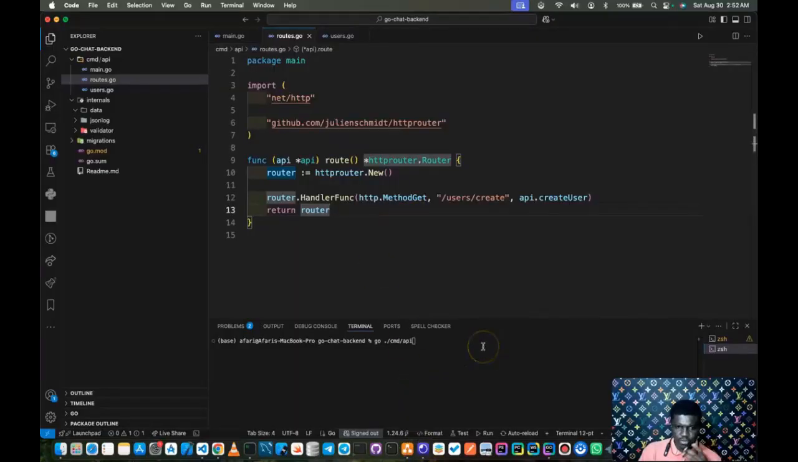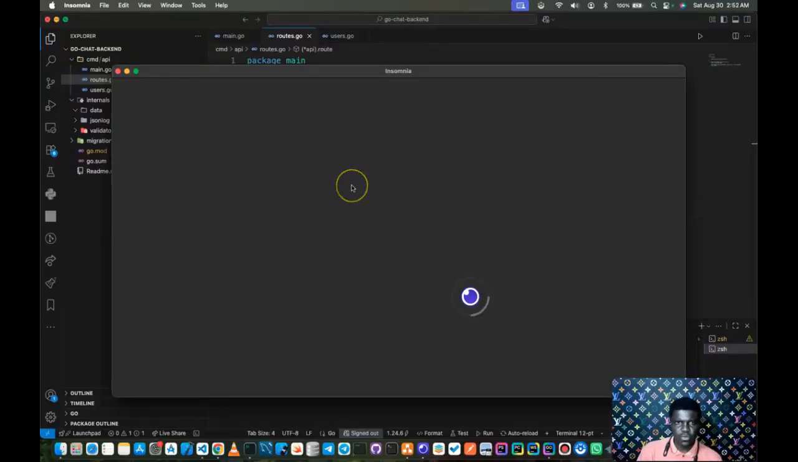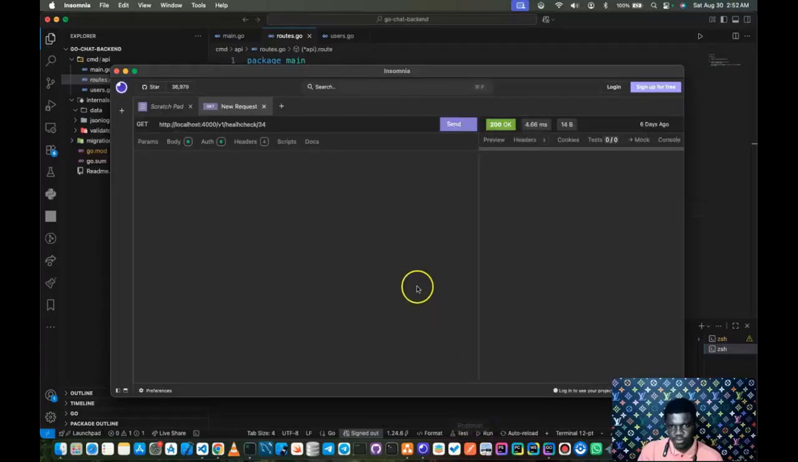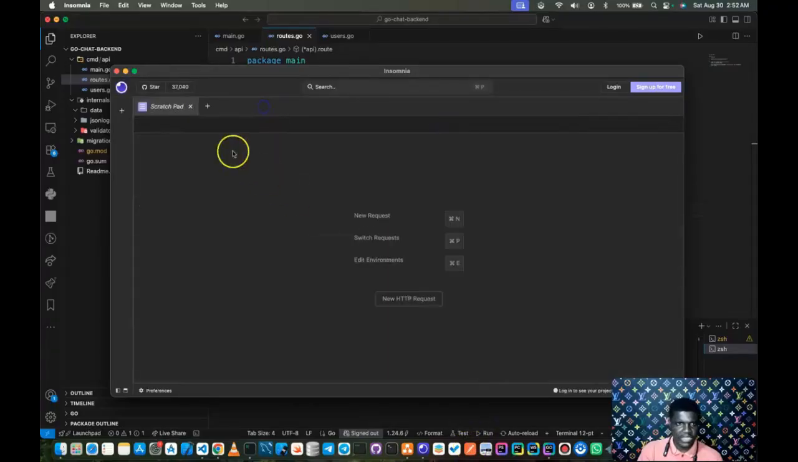Start it. If you already have Postman, you can use Postman also. If you already have Postman, there is no need for you to re-download it. I already have Postman, but I love to work with this one a lot.